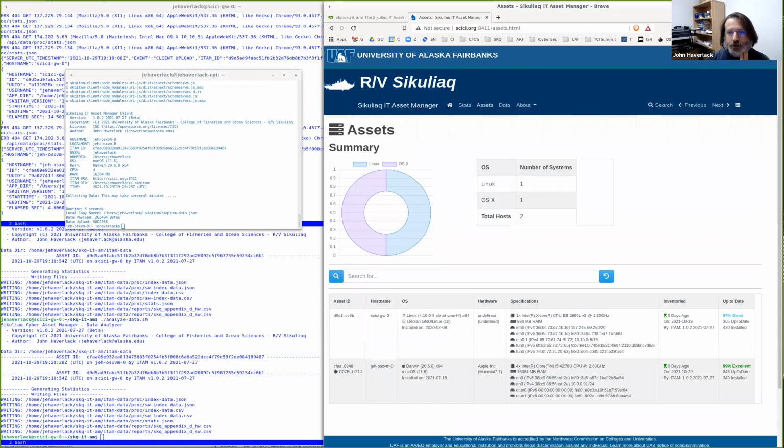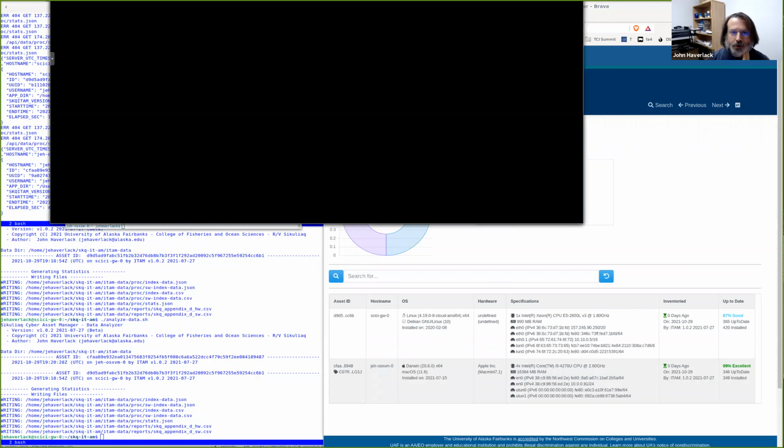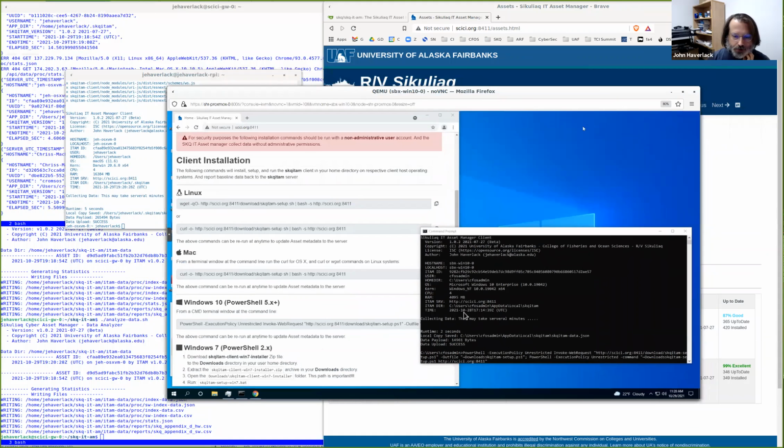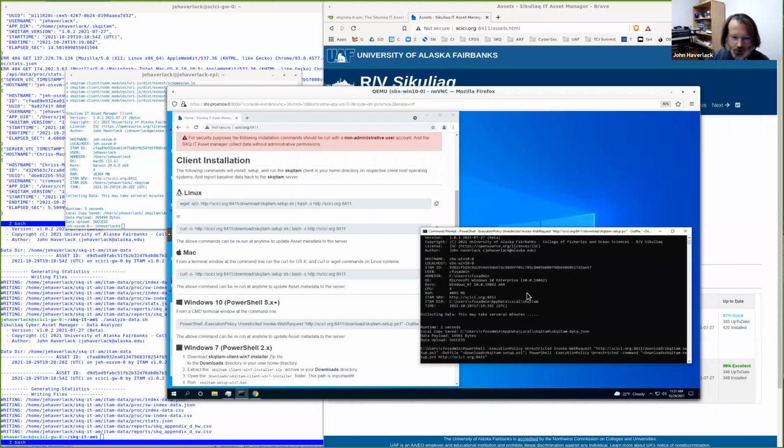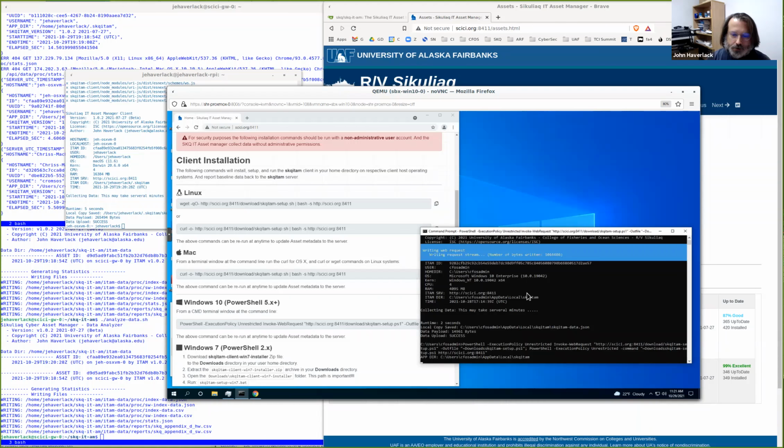I'm going to do a Windows system here as well. I've got a test Windows box, and I've already copied the command, so I'm going to run it and it should go out and collect the data for the Windows system. There it goes. Windows runs a PowerShell script, but once it gets the Node.js client installed, it's the same client for Windows, Mac, and Linux. It's cross-platform. It just has to build the back end in.